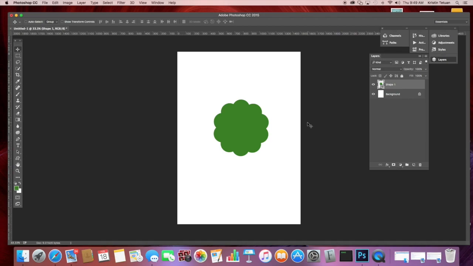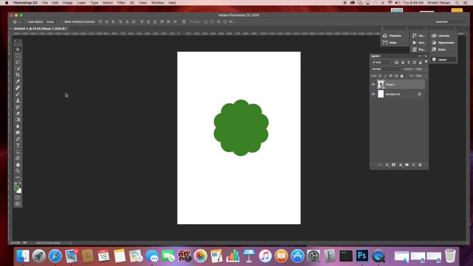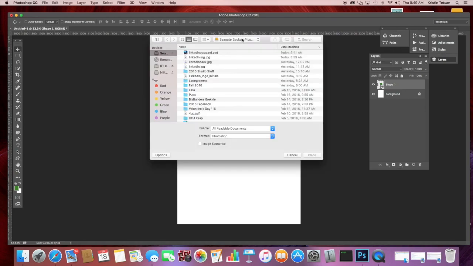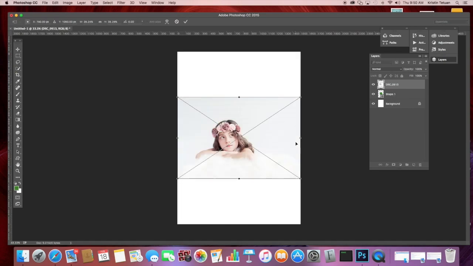So here is my shape, and what I'm now going to do is go up to File, and I'm going to select Place Embedded, and I'm just going to select a random image that I feel would be cute in this shape. I just took some really gorgeous portraits of my daughter that are very spring themed, so I'm going to go ahead and grab one of those. So I'm placing that image. I'm just going to place it just like that.